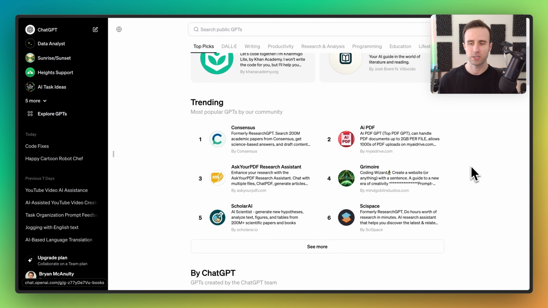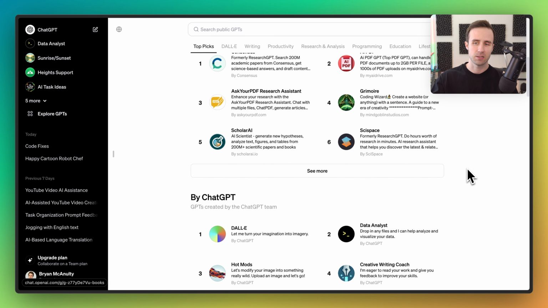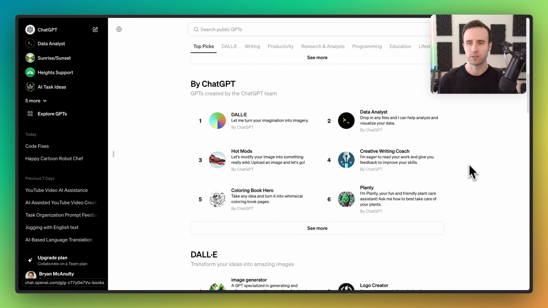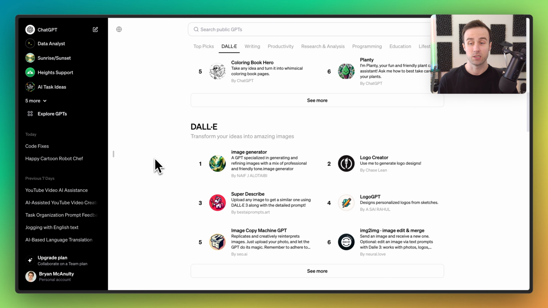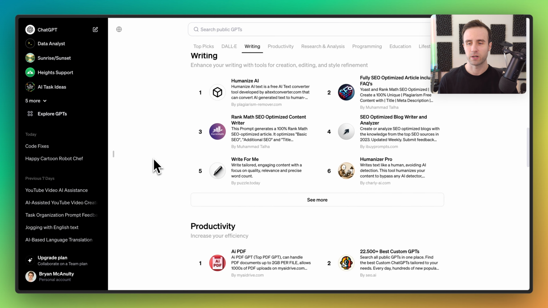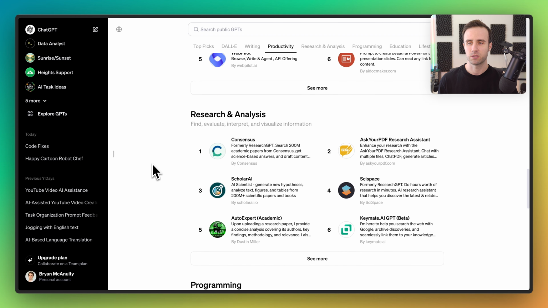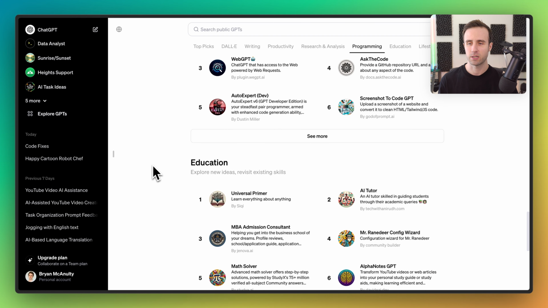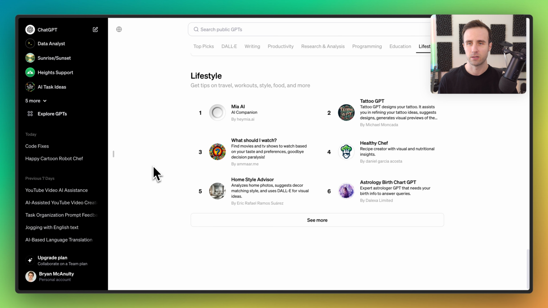There's also trending GPTs and then these different categories. We can see GPTs created by the ChatGPT team, GPTs that use DALL-E, so they're specific to creating images. We've got writing, productivity, research and analysis, programming, education, and lifestyle. And much like the App Store on iOS devices, you can go here and search through GPTs to discover and find more for specifically what you're looking for.